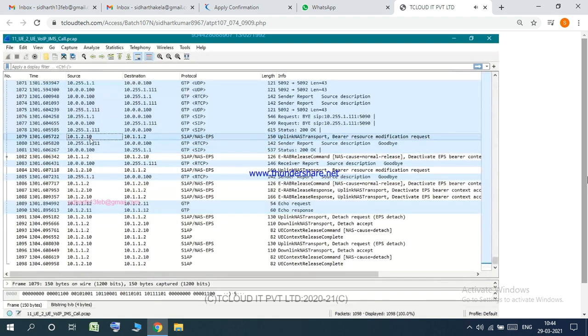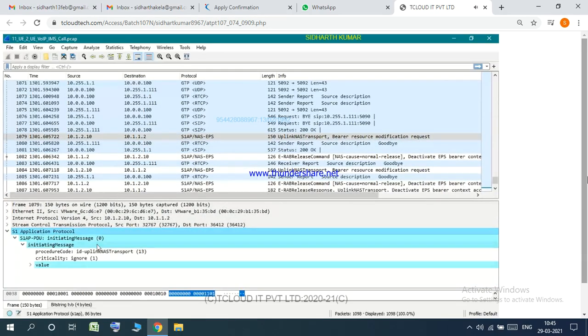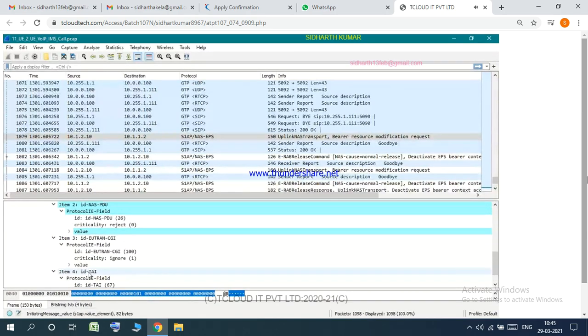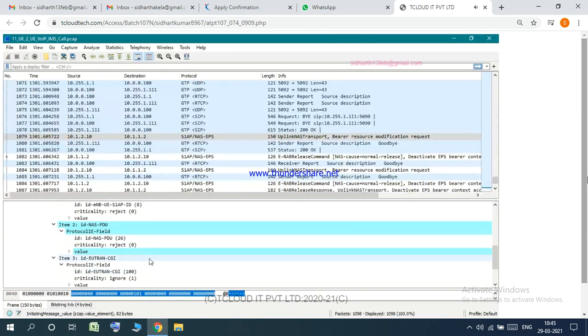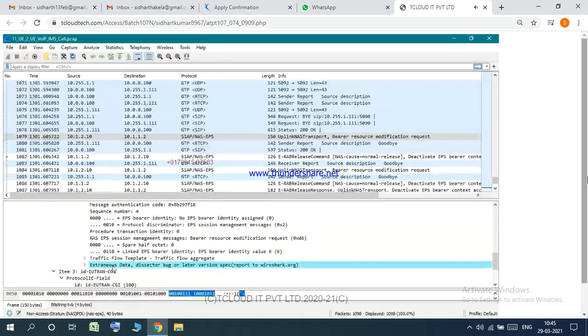10.1.2.10, which is the MME, is being reported to by the eNodeB that there is an uplink NAS transport message, a bearer resource modification request, explaining that I don't need this bearer right now, or you might be reporting that the bearer has become empty, it is not transporting any data. So you might be reporting that in the non-access stratum.